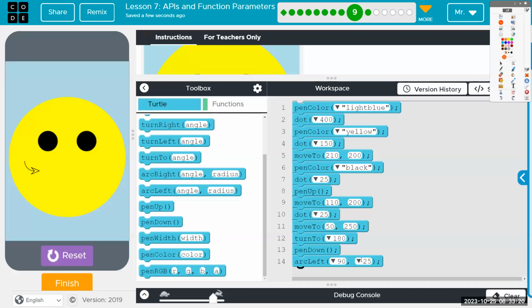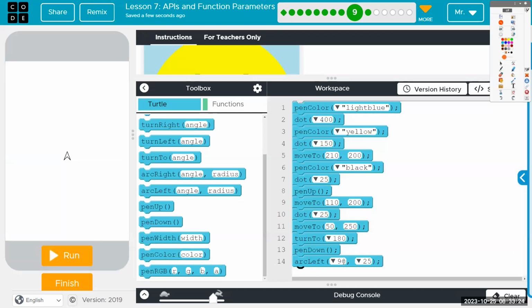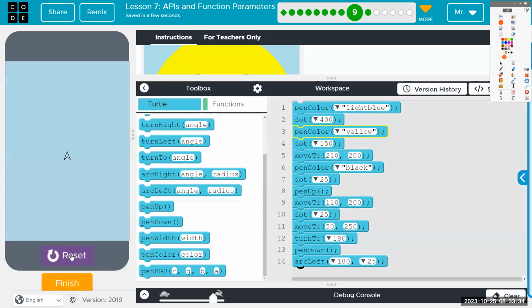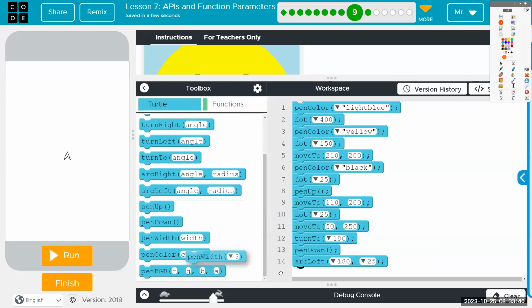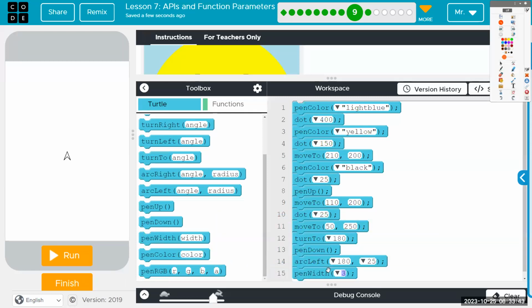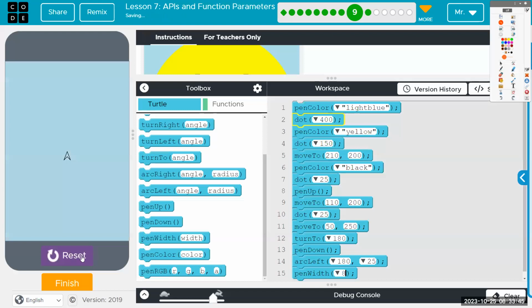Okay, so obviously some issues. Let's go ahead and, well, we know it's going to be 180 eventually. 180-degree arc. What is happening? There we go. 180-degree arc. And it's also clearly too narrow of a pen width. Let's just go good old 8.